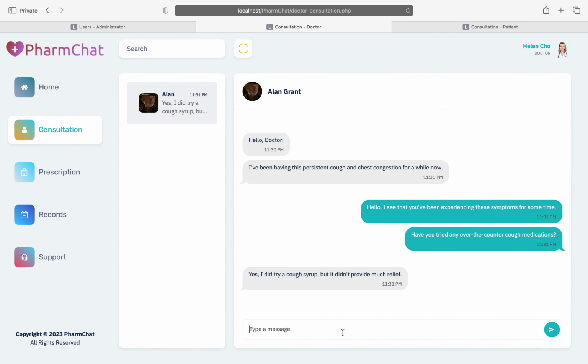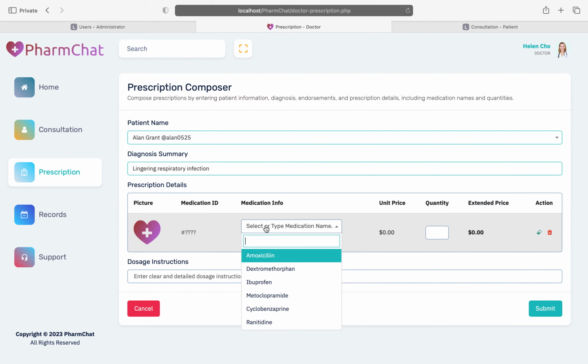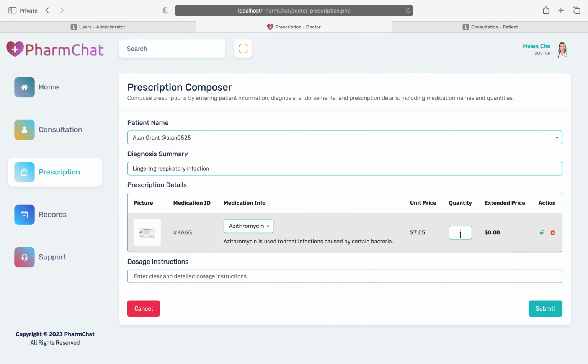Now the doctor knows what's going on, so she clicks the prescription button from the sidebar to get the patient an electronic prescription. She remembered the name is Alan Grant, so she just selects the name from the drop-down list. She diagnosed the prescription condition as lingering respiratory infection, and for the medications, the first one is azithromycin. 2 boxes. I click new medications to add a new row for the table. And the second one is 1 bottle of dextromethorphan.